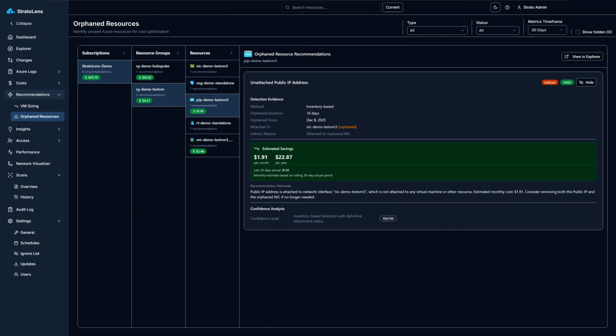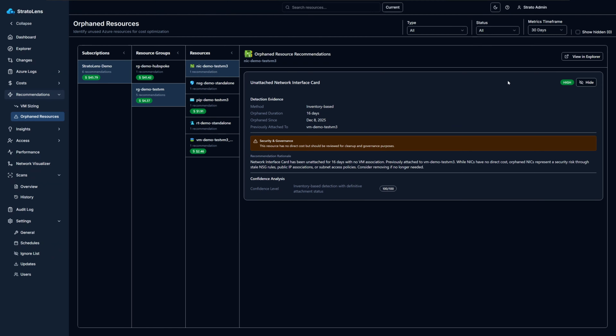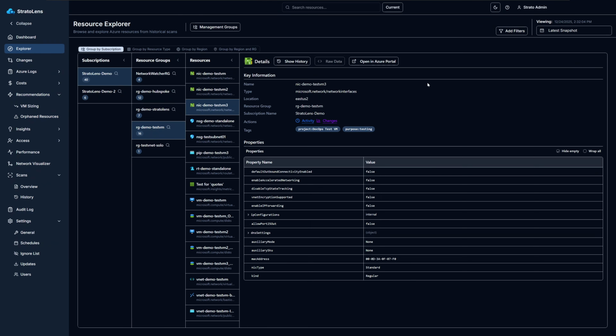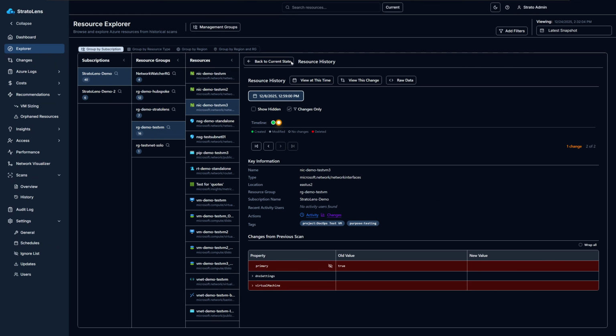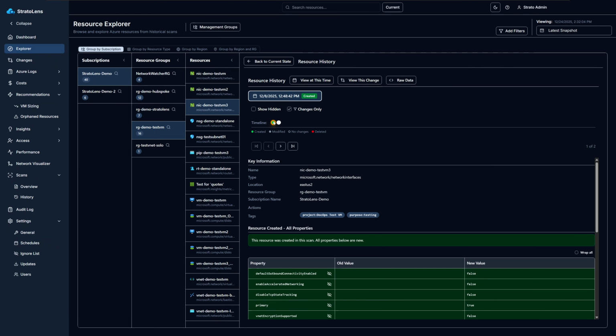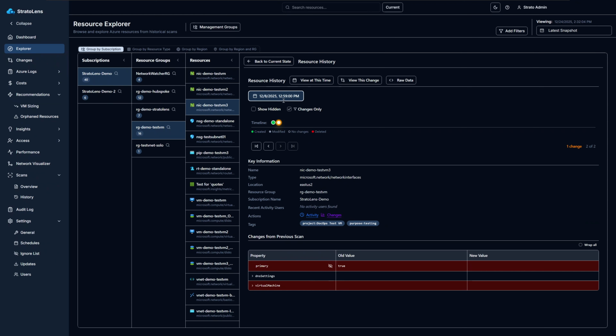I wonder what happened with this NIC card. Let's go ahead and take a look. If we jump into the NIC demo system here and view in Explorer, we can take a look at the NIC card itself. Let's show the history as we've seen in previous videos. It looks like the NIC card was originally created back on December 8th at 12:48 p.m. And then a little bit later, it changed. Let's view this change.